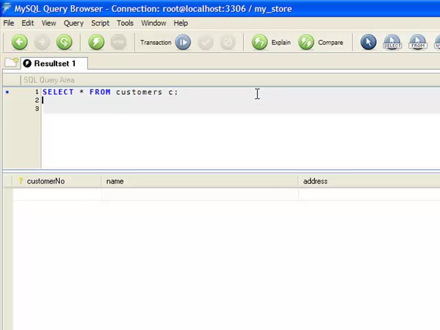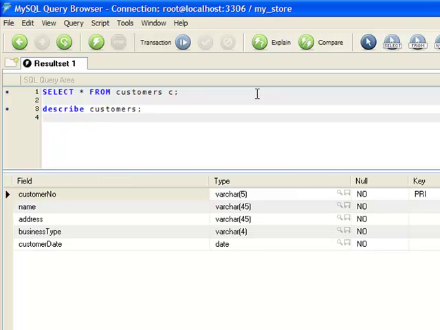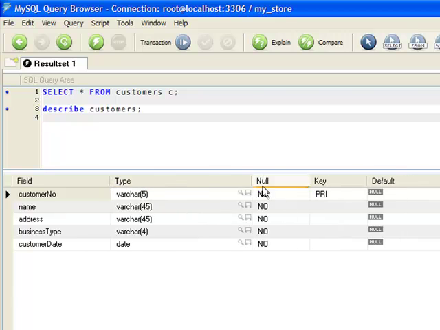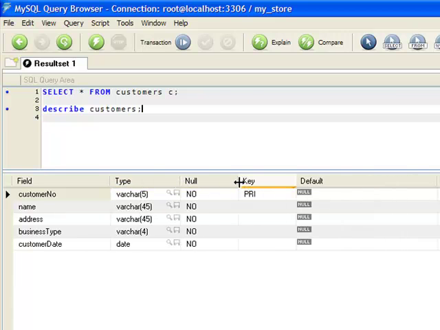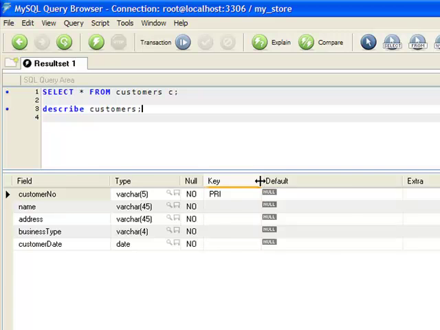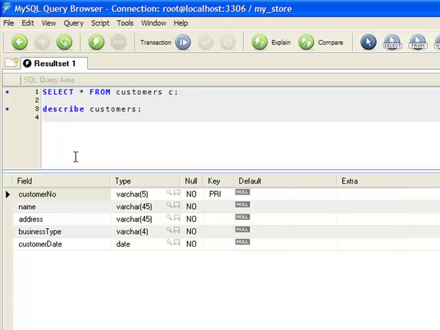If you want to check what is the structure of this table, we issue describe customer. Execute, Control E. So we have the composition of this metadata.